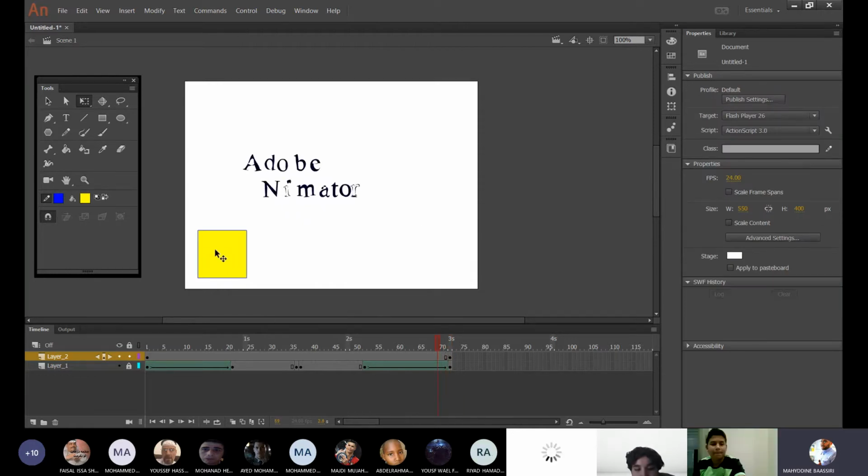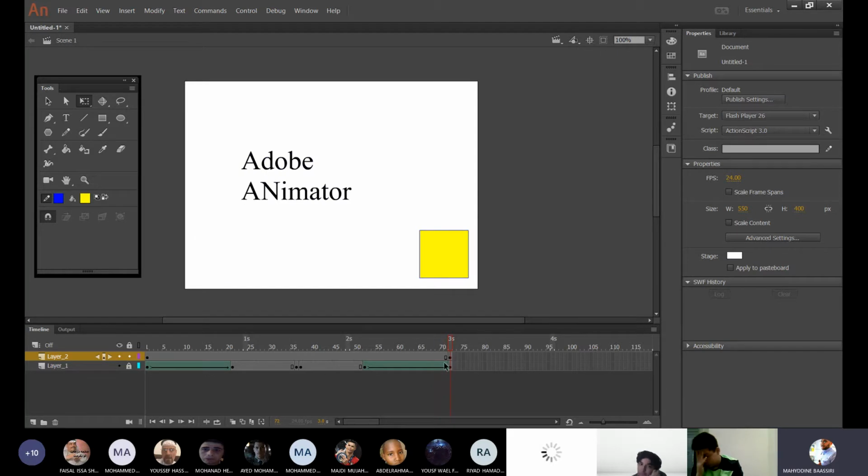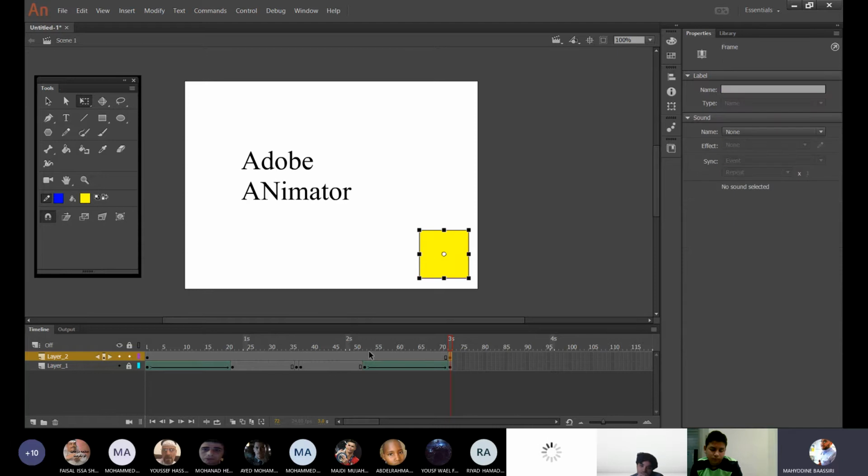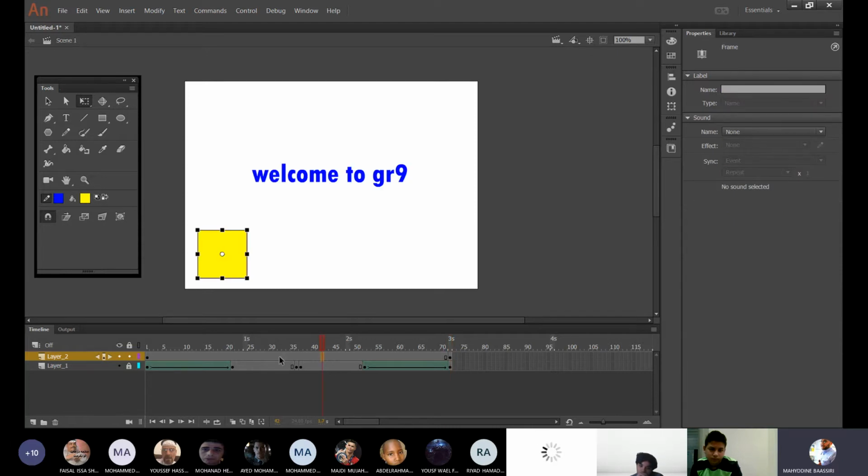I have the same shape here from 1 till 70, and I have the same shape at 71, but its position is here. I don't want this shape to change. Later you can change it, but in the meantime consider it the same shape, but I made it in a different keyframe. So what I will do exactly: from 1 till 70, right click, create classic tween.